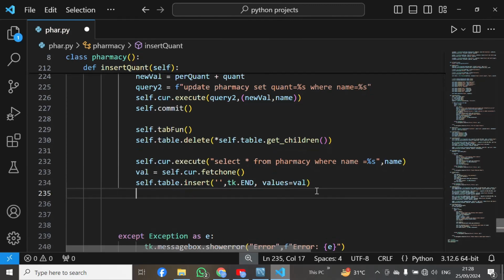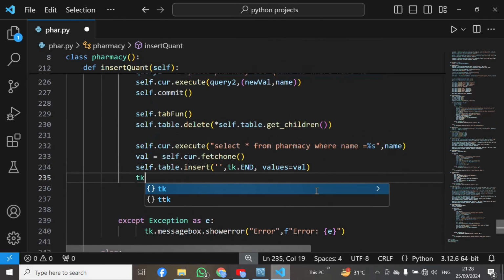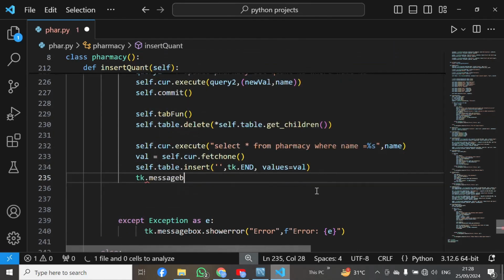Now I can print a message: tk.messagebox.showinfo. Then here I will use success. Now I will print a message that quantity is added for, and here I have to define the medicine name. The medicine name exists in our name variable, so here I have to use a formatted string if I have to use a variable value in it.